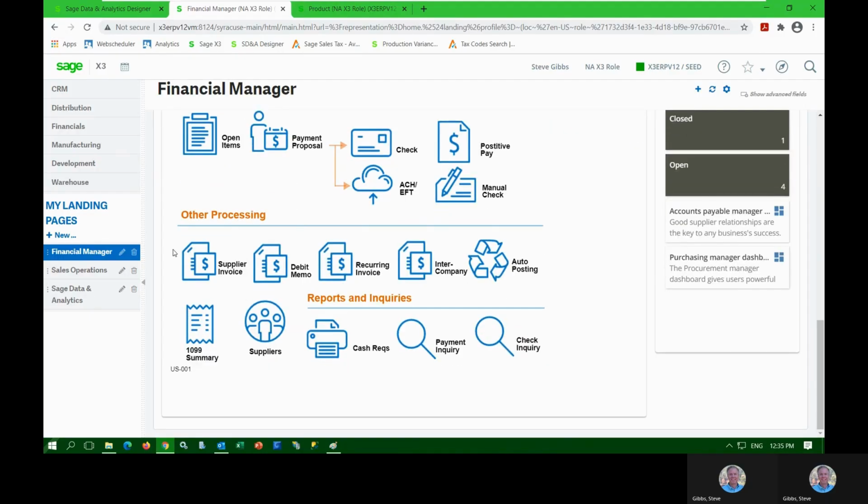Other processes, we support just regular supplier invoices for something where maybe you're not buying a raw material or something tied to a PO. You're just basically paying the rent bill. That would be a supplier invoice. Recurring invoices, maybe you have a recurring rent payment that you make every single month. We support that through a recurring invoice. Intercompany transactions and 1099s are also supported.